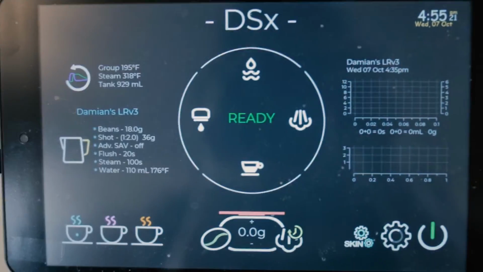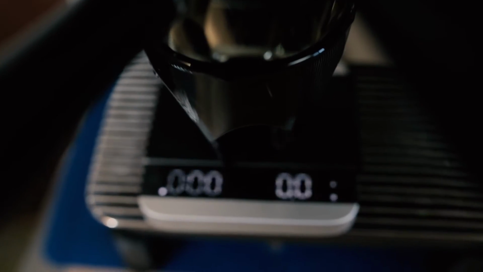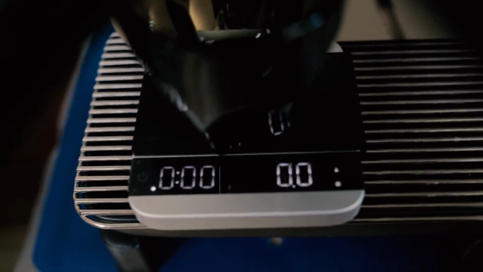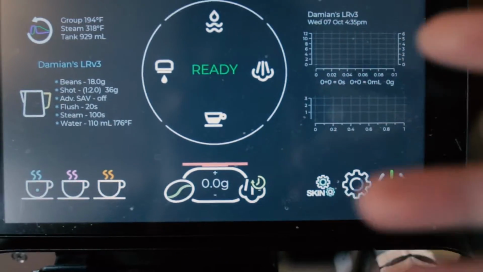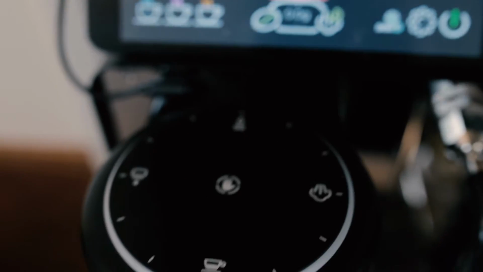And then what's really cool, of course, is you can get the time of when the first drop hits, if you have it set to, I think it's auto tare and flow on the Lunar. You also will be able to get the full timing from your machine when you pull a shot.